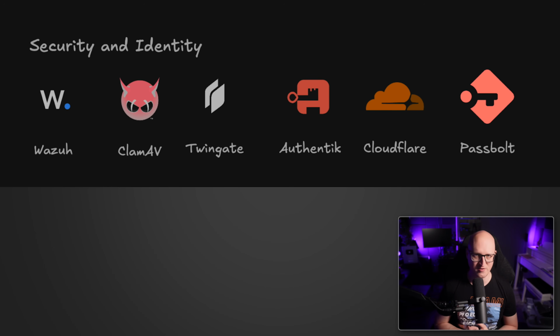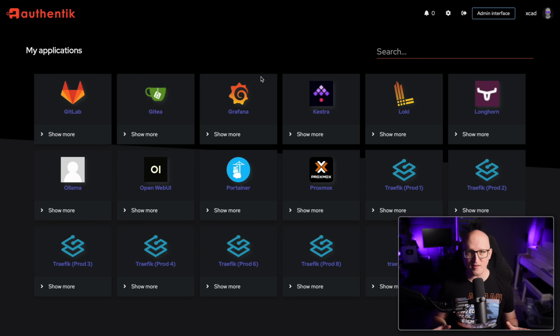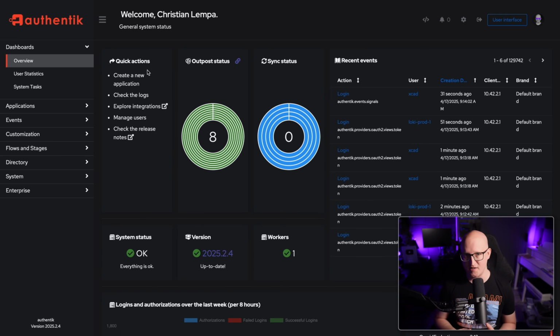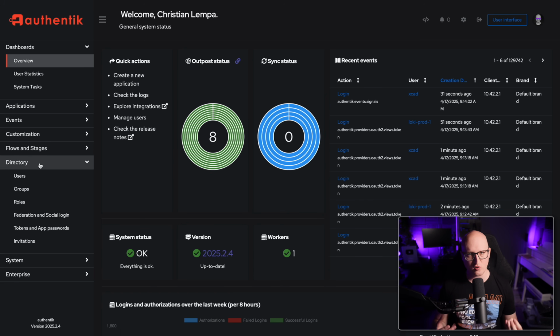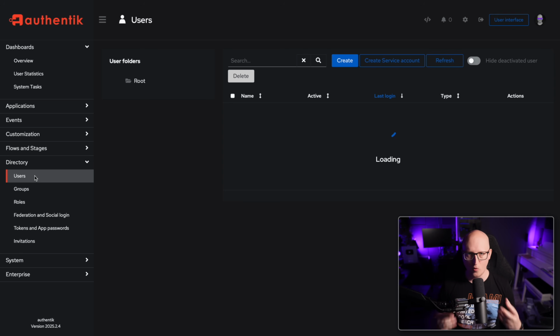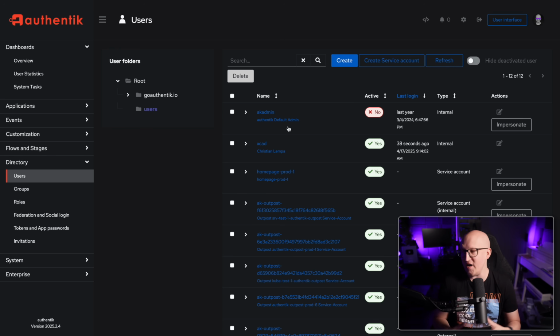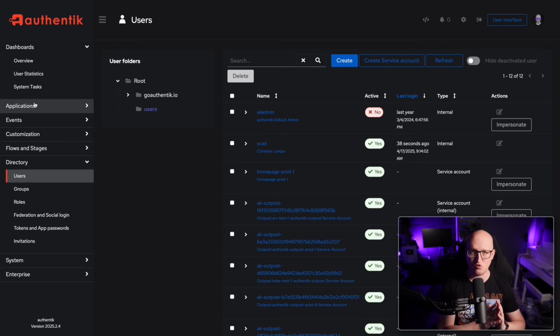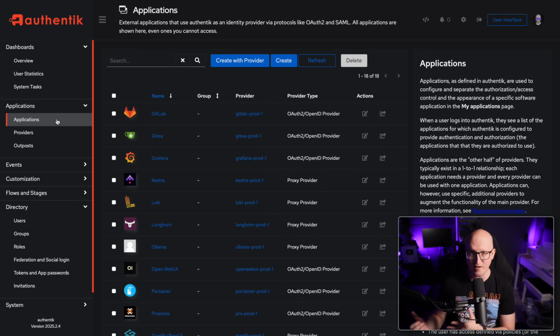I also absolutely love the next item on the list, that is Authentik, and this is an identity provider, which replaces a lot of different authentication services like LDAP, Active Directory, OpenID Connect, and it allows you to have a centralized user management in one single solution that you can integrate in many other applications. For example, I've integrated Authentik to log into my GitLab platform or my Portainer instance.